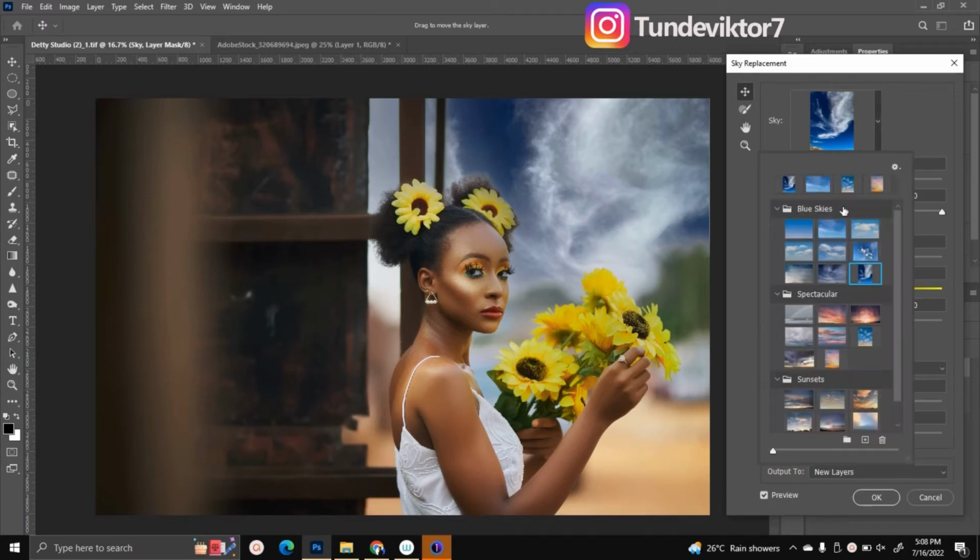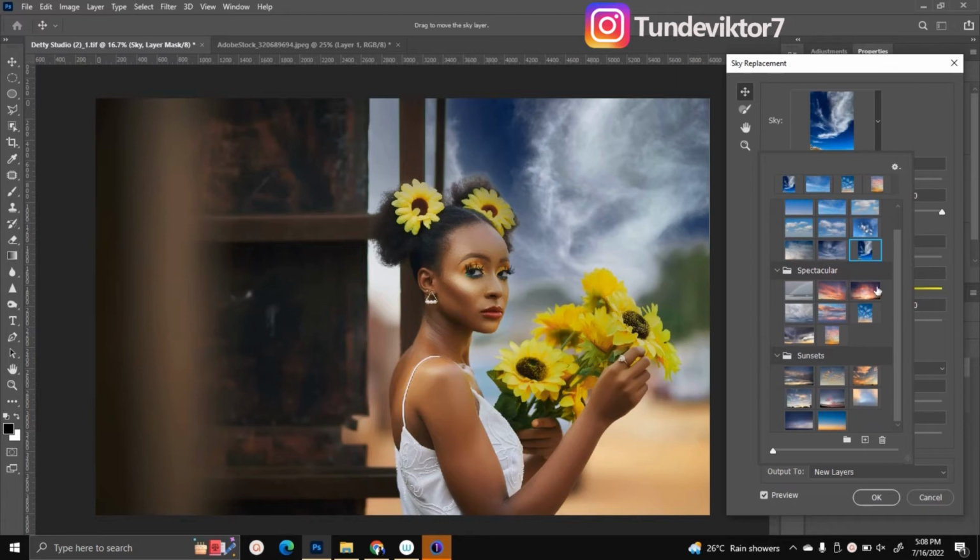Then if you feel, because I really don't like this one right here, I think I'm just going to go for a warm look, so just come to these skies right here and look for the one you want. So I want the sky to be warm, so I just click on this warm one right here. Let's see this one.